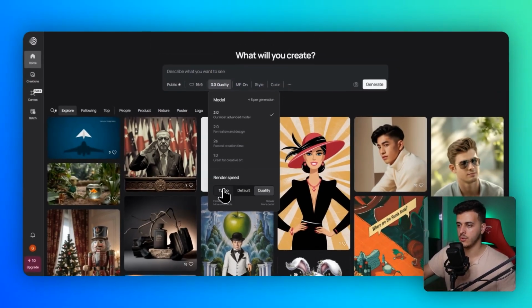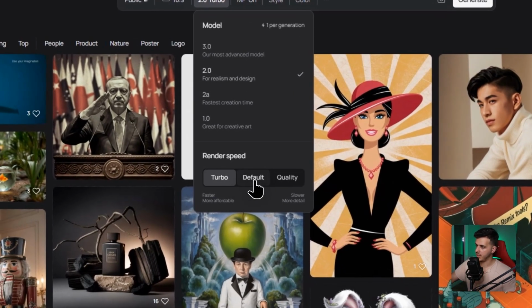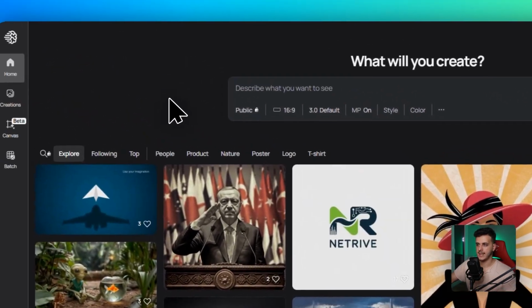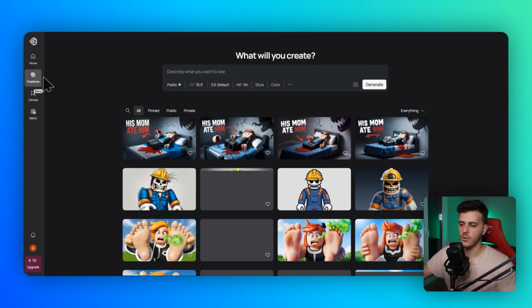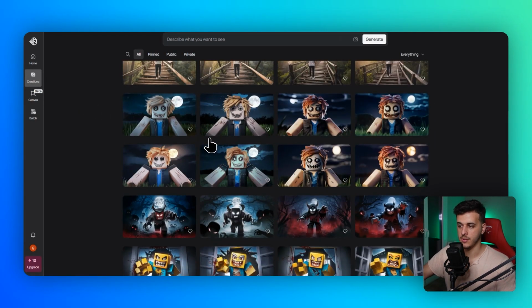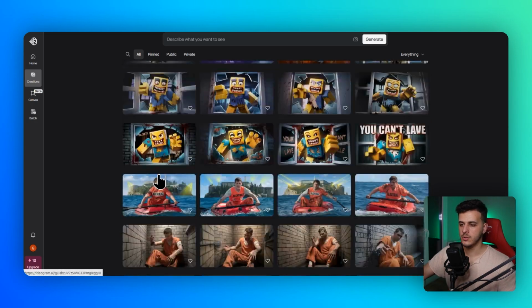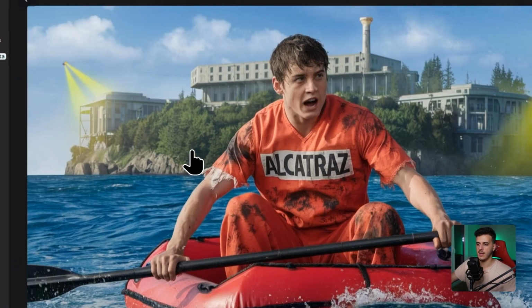And you can literally select different options for the 3.0 version, for the 2.0 version. And in all honesty, Ideogram is my favorite tool to generate images. So today we will be testing it out. I have the free version, so I cannot go over the limit, but we are going to try two of my best and favorite prompts.